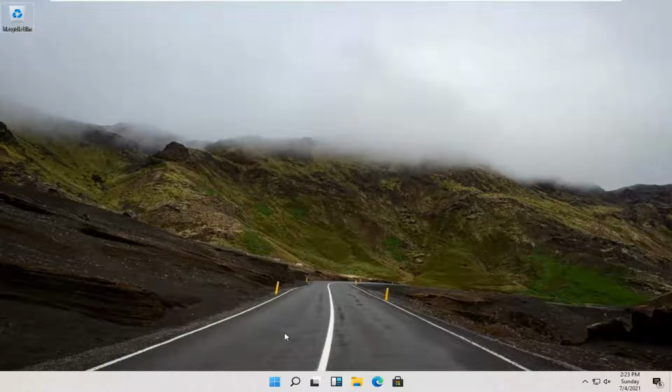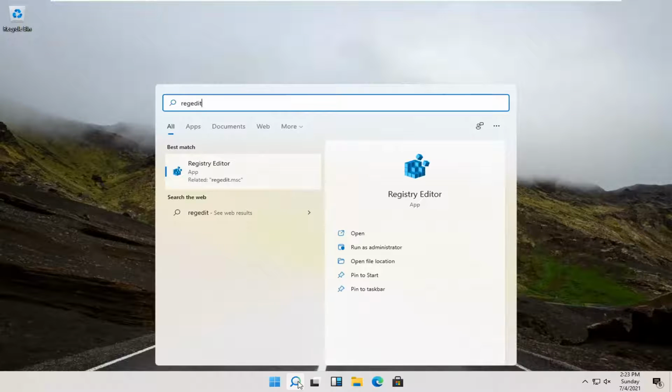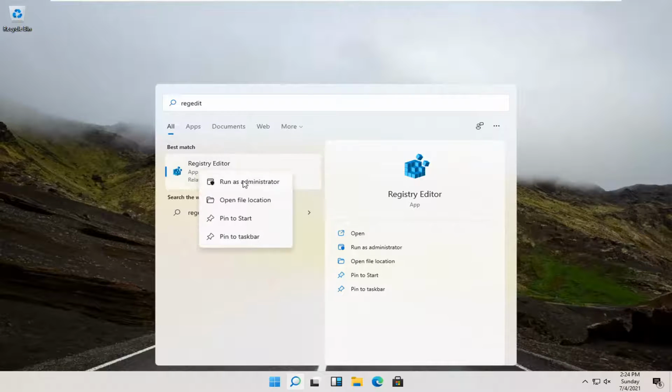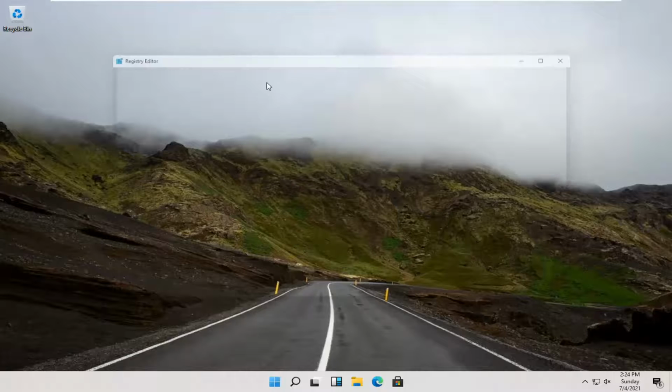And in order to do that, all you have to do is open up the search magnifying glass. We hover over it, says search, so go ahead and left click on that. Type in regedit, R-E-G-E-D-I-T, or you can search for registry editor, whichever your preference is, and right click on that and select run as administrator. If you receive a user account control prompt, go ahead and select yes.